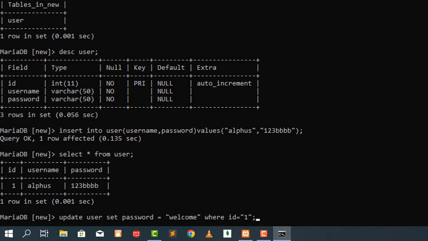So if we say the person with ID 1, it's only one person who's going to be affected. But don't use columns of which people can have similar data. For example, you can have 2 users with the name alphas but with different emails. So if you say where username is equal to alphas, any other user having the name alphas, their password will be changed. So let's check this out.